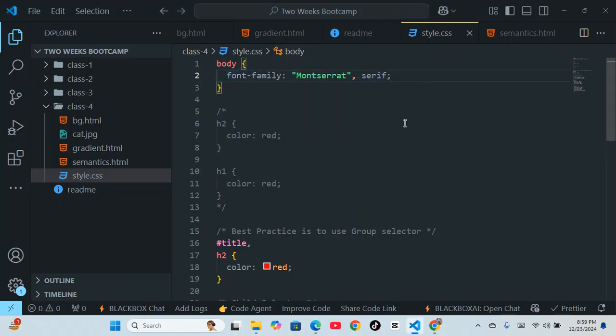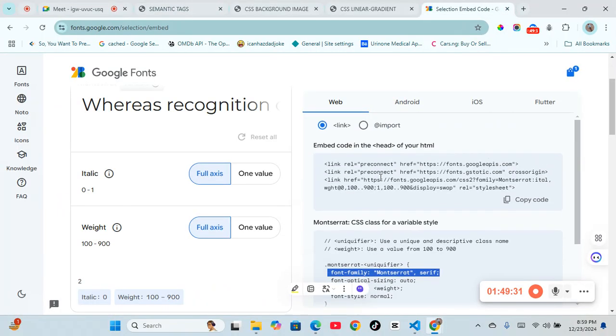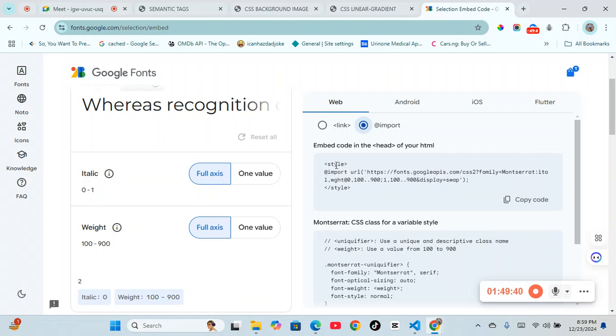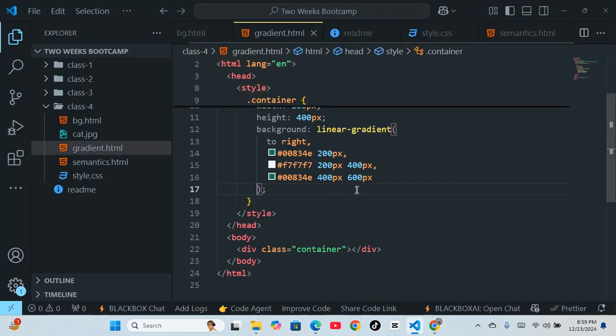So that's how to use Google font. And also this last part here, you can also use this import. You can see it showing us how to use it. It has to be in a style tag. So I can copy this part. Let me just click on copy.